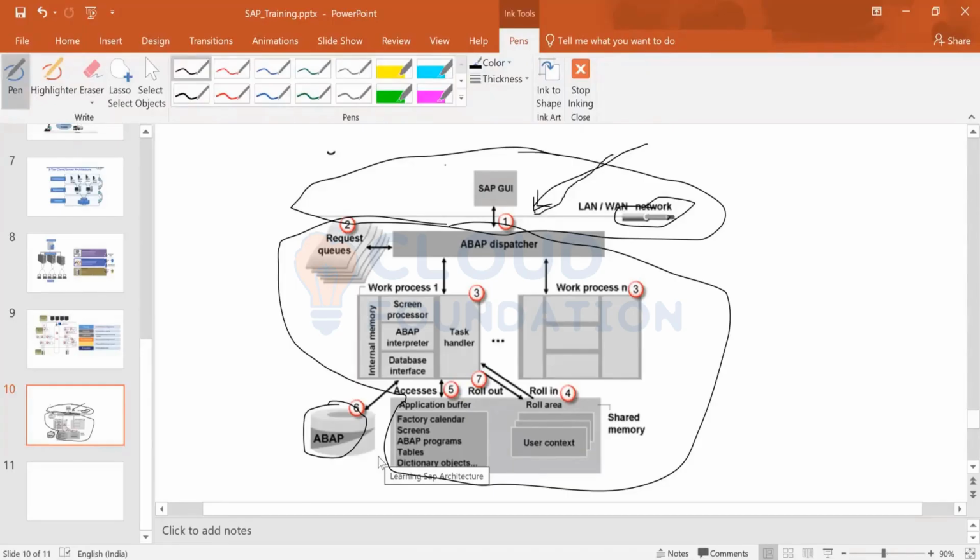And users are used to logging in through SAP GUI, through VPN or through the internet, whatever the possibilities. The first request: once you log into the system, a work process is assigned to you. A work process is something I told you about yesterday; it will process all your requests until you log out of the system. Once you log into the system, a work process is assigned to you.